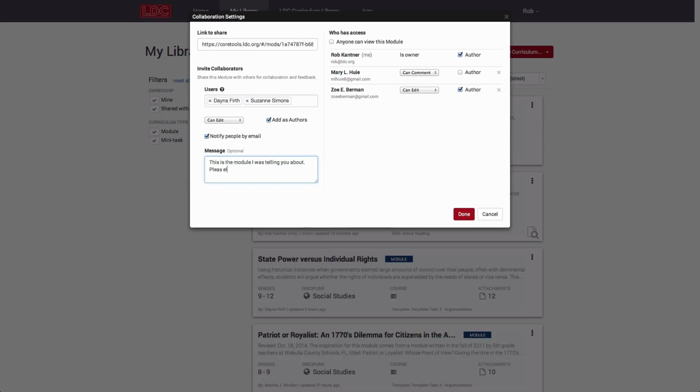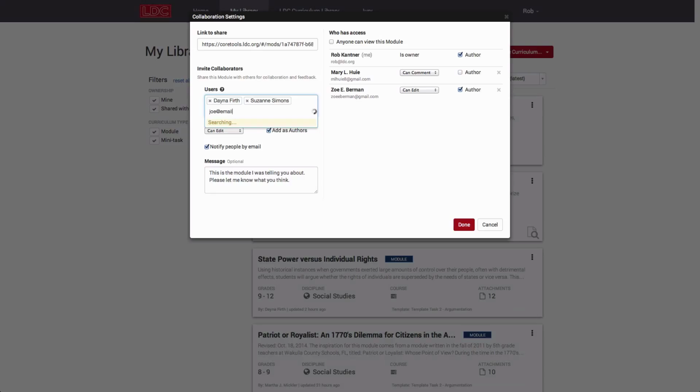If you want to share an LDC module or a mini task with a colleague who is not currently an LDC CoreTools user, you can type in their email address, which will send them an email inviting them to create an account and then gain access to your module or mini task.